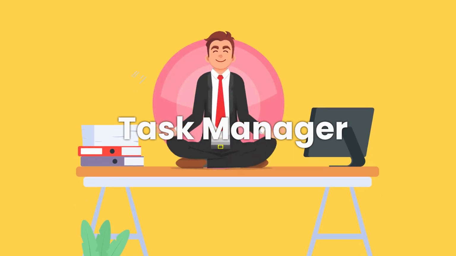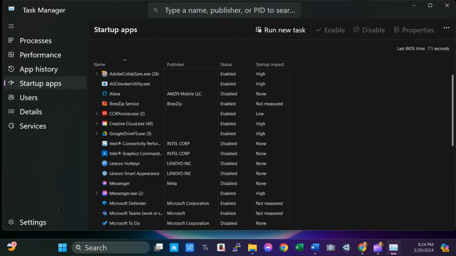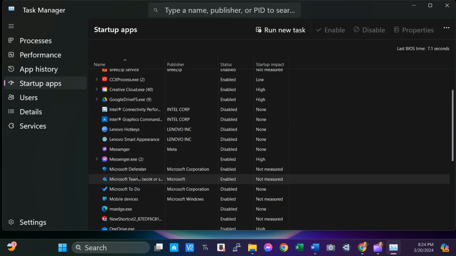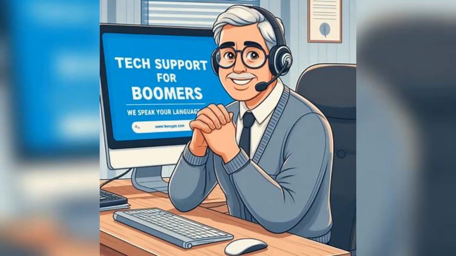To do that, open the Task Manager. You can do this by right-clicking on the taskbar and selecting Task Manager. Click on Startup. This will show you a list of the programs set to run on boot. To disable a program, simply right-click on it and select Disable. While you are here, consider anything else that is automatically starting that might be negatively impacting your machine's performance.